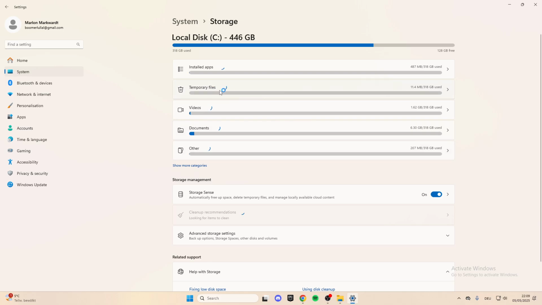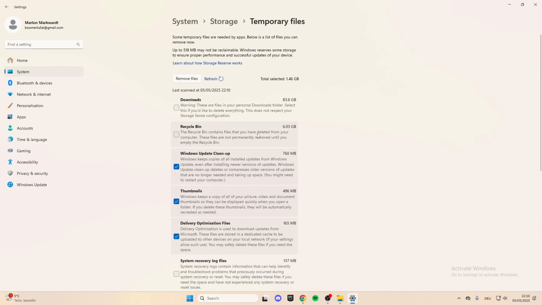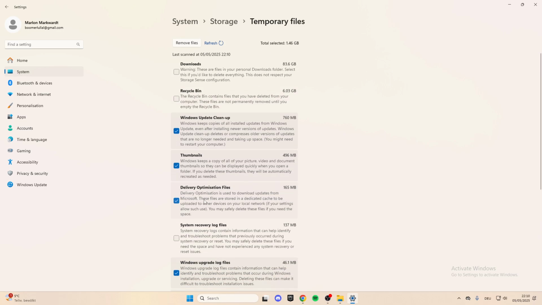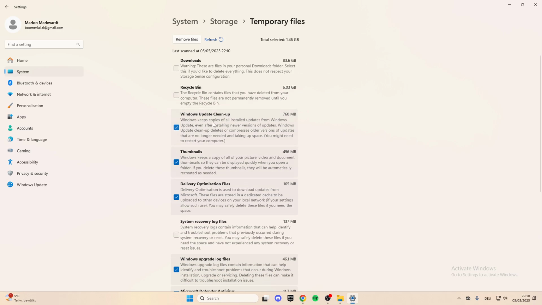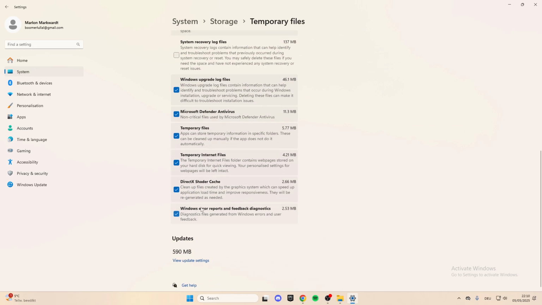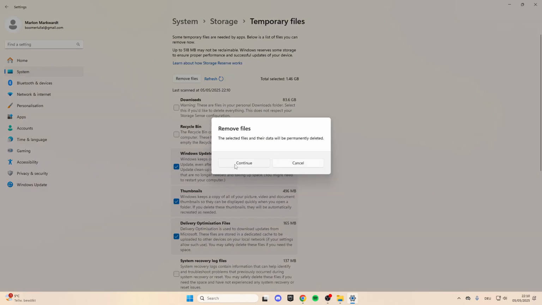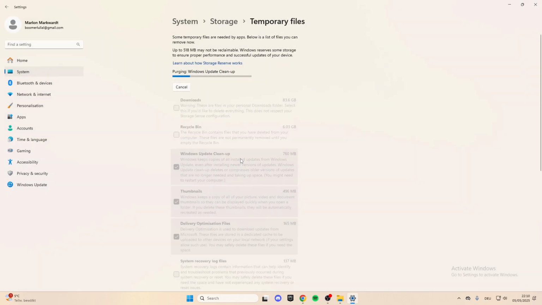And after that we have here the temporary files which are loading, and here we can delete all the temporary files, thumbnails, Windows Update cleanup, and other things like Windows error reports, and something else. So it is really important to remove the files, click on continue, and then the files will clean up.